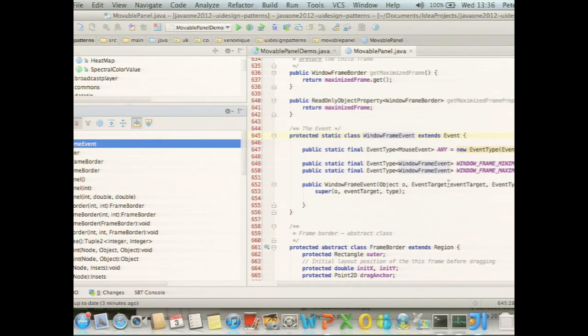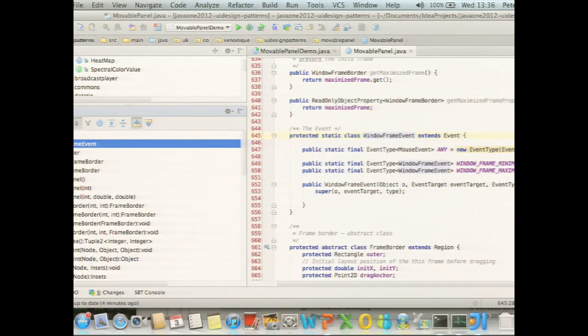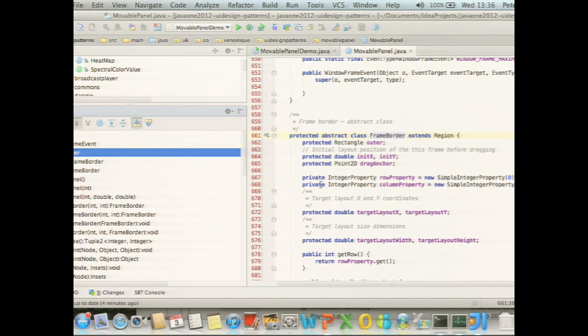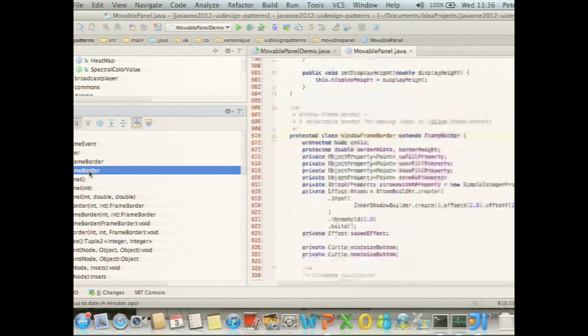And so I'm going to put the code all up on my blog, so you'll be able to study. So there's two sorts of events. One to minimize and one to maximize. So that's the window frame event class. Then I have a frame border, and that is my abstract class. And so it's a nested region class, a type of region, a container. And then I actually have my window frame border class, which implements the actual frame around my child.